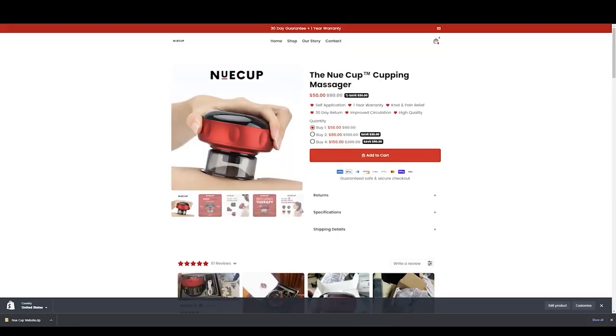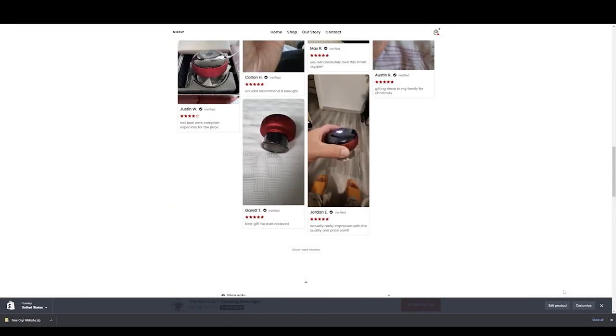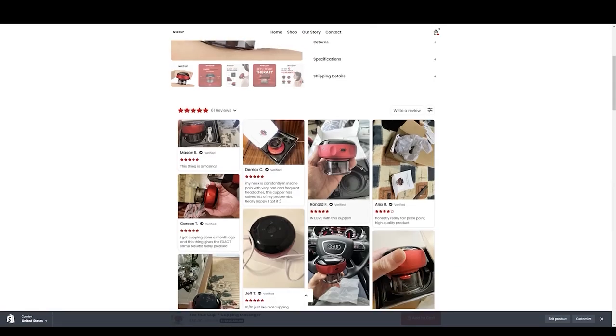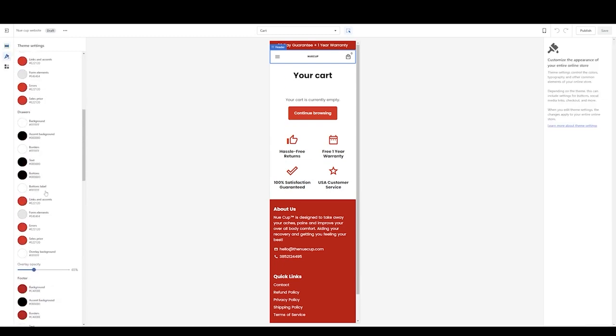I don't think it might pop up here, my email. The email pop-up that says 10% off your first NewCup, that is considered a drawer. Okay, so when you're changing colors on the drawers, it's affecting those.